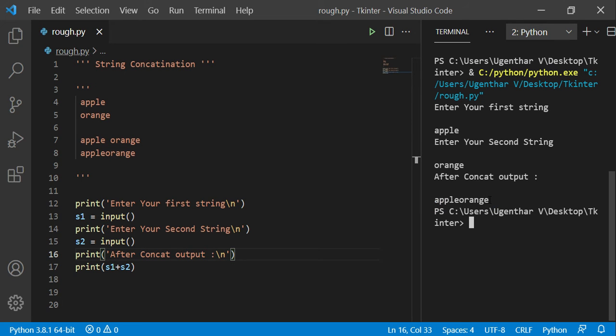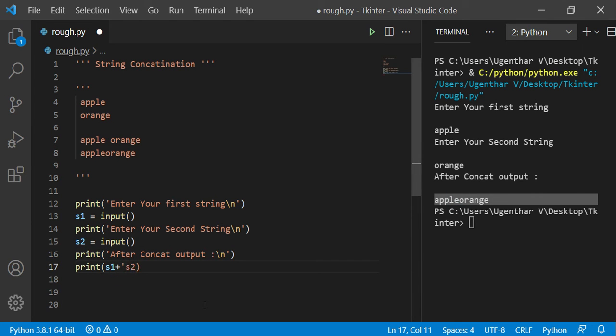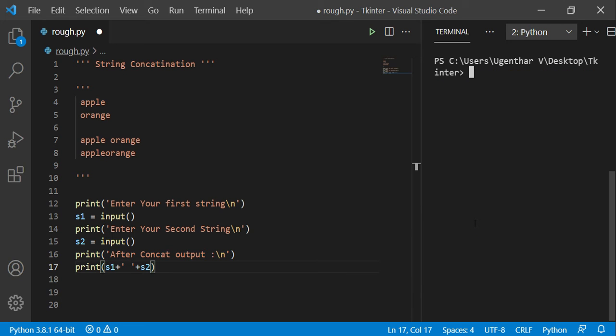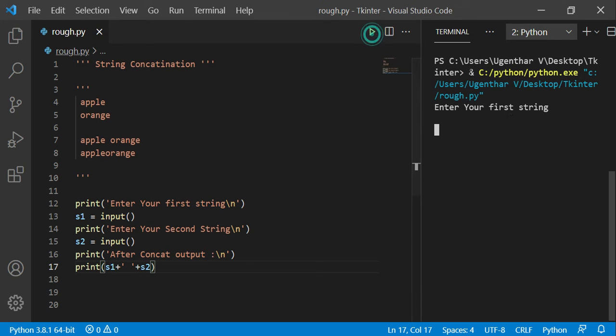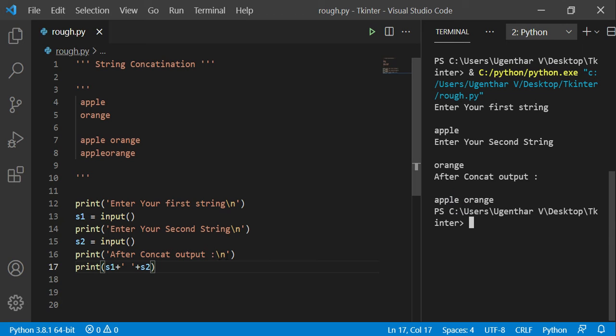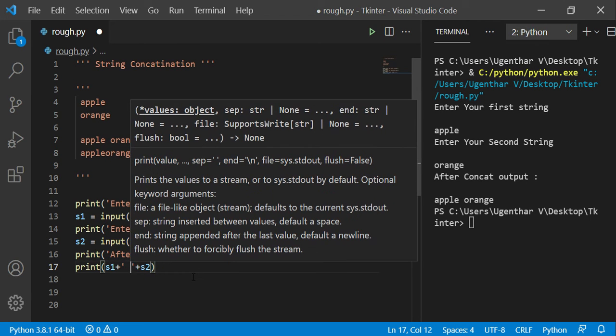This is one type of concatenation. If you want any space in between, you just use a space plus. You can use a plus operation to do concatenation. Let me see with the space output. I'm running the code again. The first string is apple, the second string is orange. Now you can see the space. You can also give here minus, underscore, star, brackets, whatever you want you can use here.